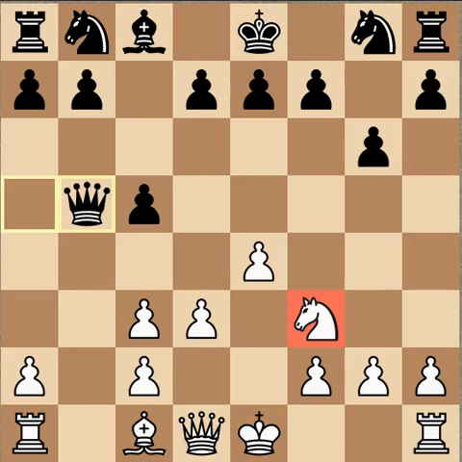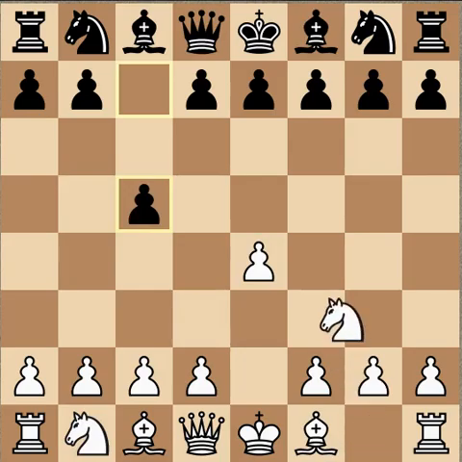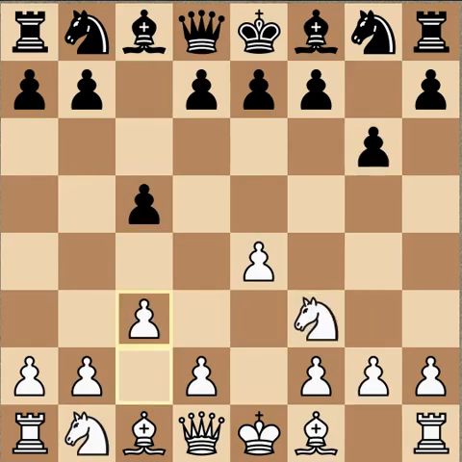All right. Next one, E4, C5, Knight f3, G6, C3. What's the purpose of C3? Just to build up a strong pawn center, two pawn center.